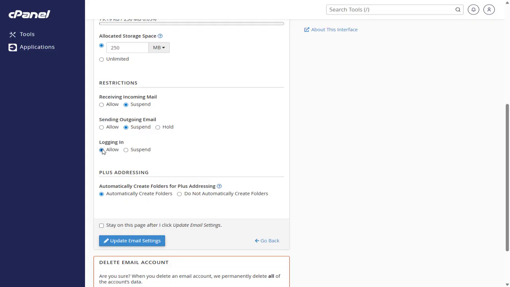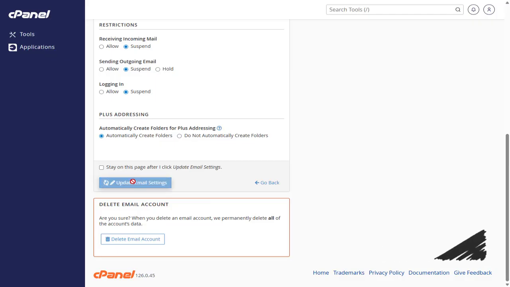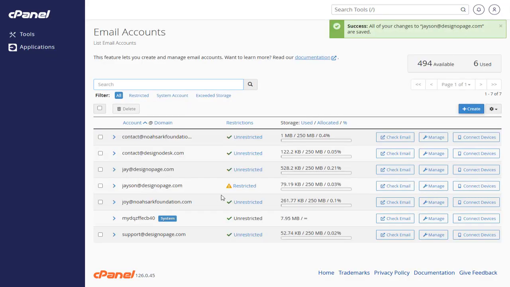Finally, if you want to stop anyone from logging into the email account, click the Suspend Login button. This will completely block access in your email account. After selecting the options you need, click the Update Email Settings button. Once you click Update, all changes will be saved.